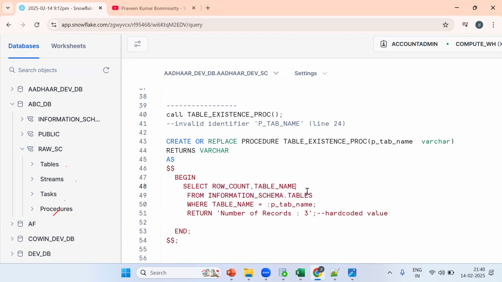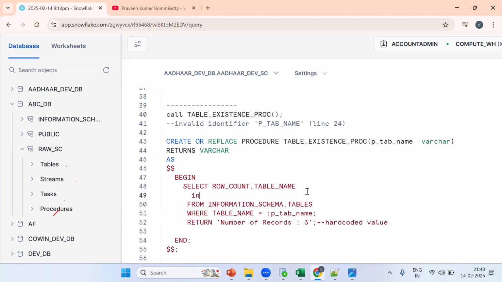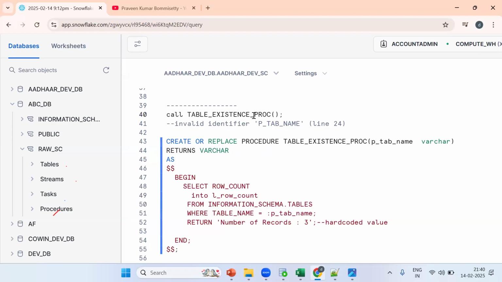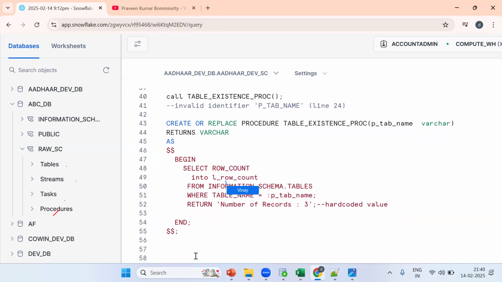Let me go back here. Let me put INTO. By using INTO, I can go for L row count. Now I don't want the table name, I can remove it. I want only this and this value. Whenever I execute this statement, I'm getting one value into L row count. Now tell me, will it work? Creation is fine, but what happens while calling the procedure? Anybody knows? Tell me, does it work or not?